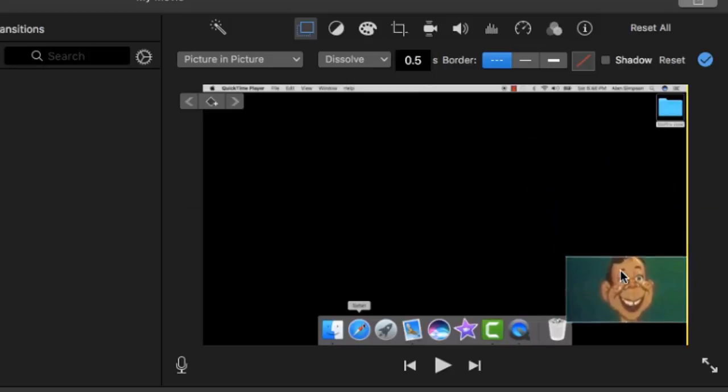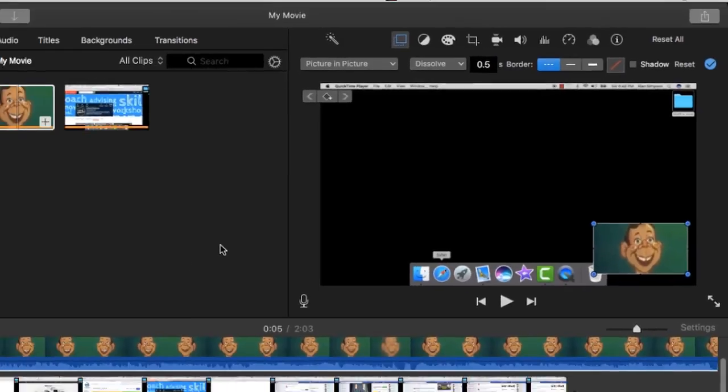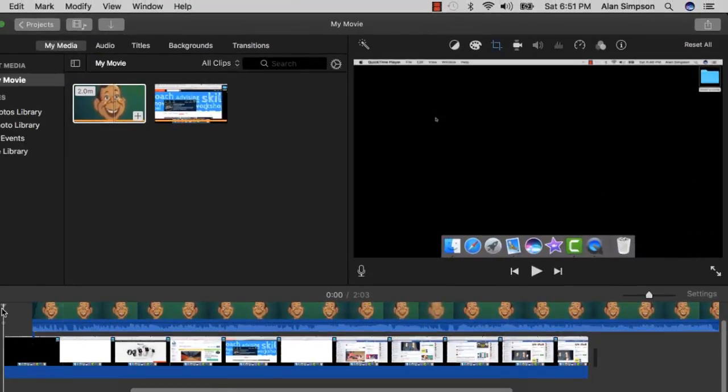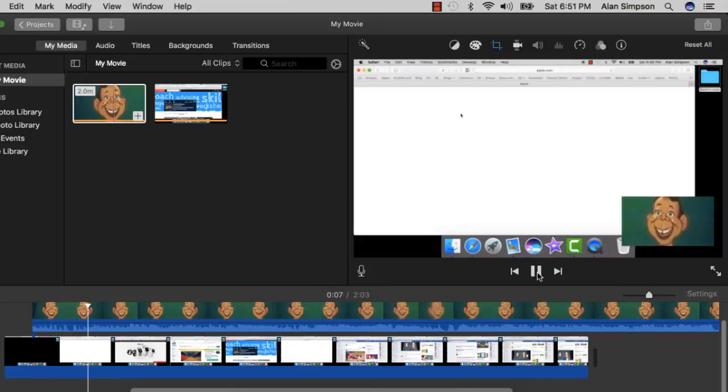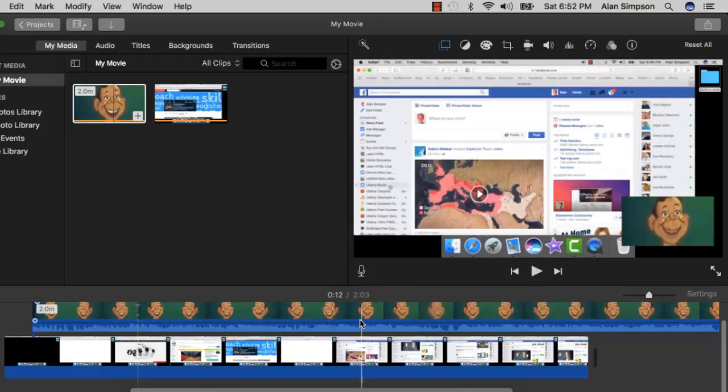You just want to make sure you're not blocking anything on the screen that the student or user has to see. Okay, so I'll put it down there, and then if you play the whole thing, you'll see the screen recording starts playing, and then when we get to the track where the talking head comes in, he pops in and starts sprouting his many words of wisdom. Okay, so that's the picture-in-picture approach to doing your narration separate from your screen recording.